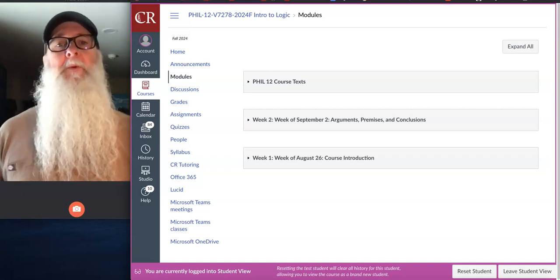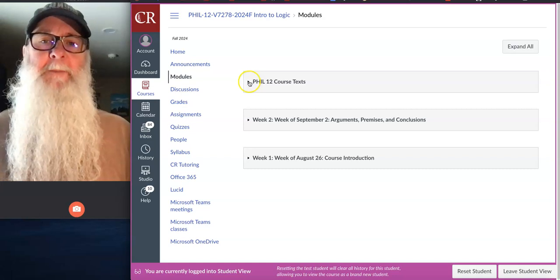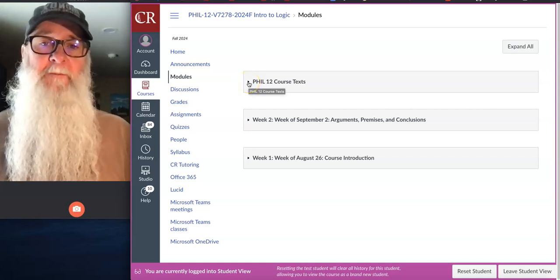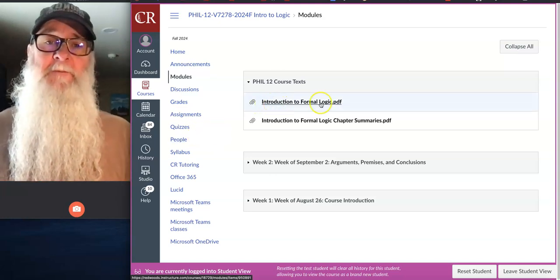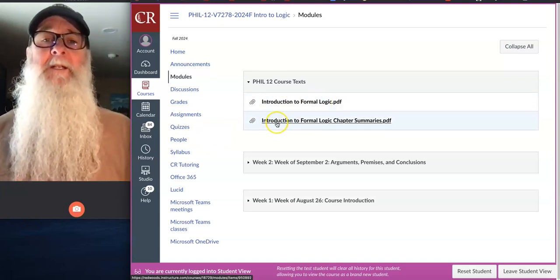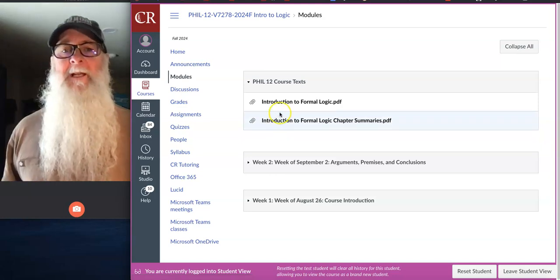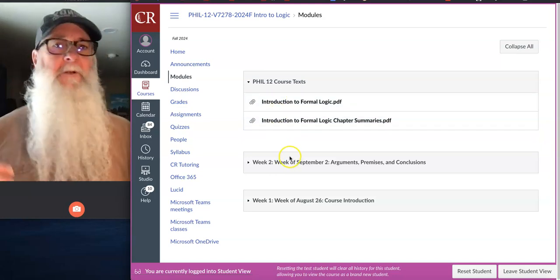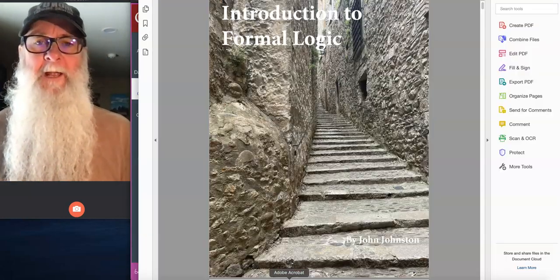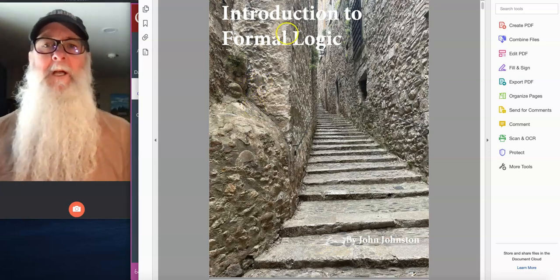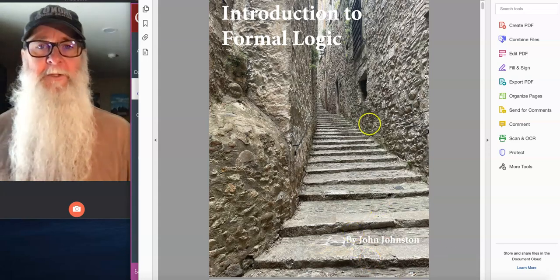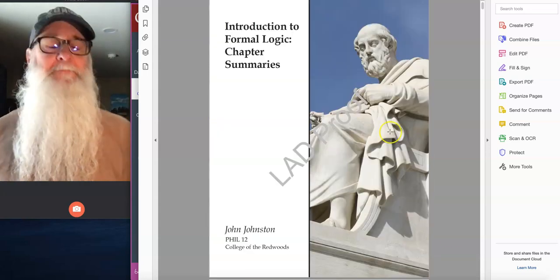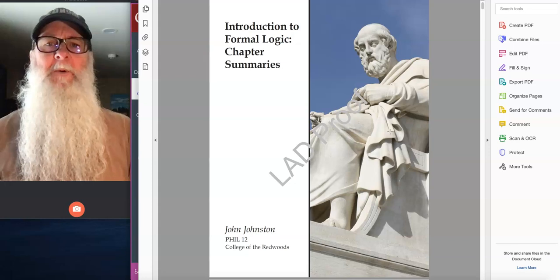One way is to simply go into our Course Canvas site, and at the top of the modules page, you'll notice a module titled Phil 12 Course Texts. When you open that up, you're going to see linked our textbook, Introduction to Formal Logic, and the chapter summaries. So both of these documents, your textbook and the chapter summaries, are available to you for free download out of our Course Canvas site. When you open up your textbook, you're going to see this, Introduction to Formal Logic by yours truly. And when you open up your chapter summaries, you're going to see this.